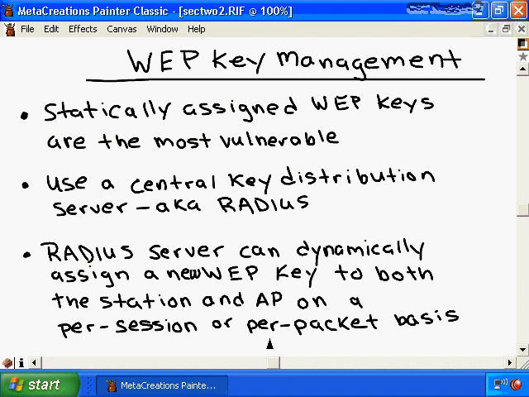Now, by changing the WEP keys this frequently, it's going to add overhead to your wireless network, but this is the type of overhead that can be justified to enhance the security of your wireless network. Also, by using a radius server to automatically assign these keys, that's going to reduce the administrative burden of having to manually type in these static WEP keys on the access point and on the wireless stations.